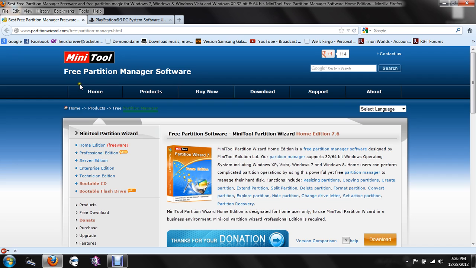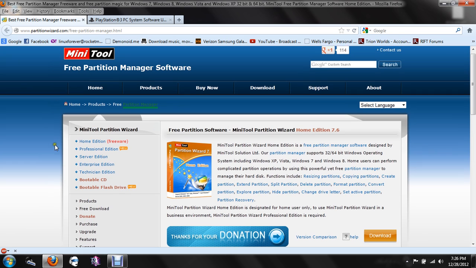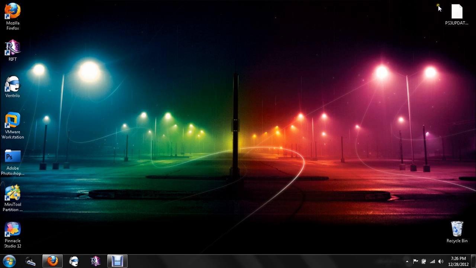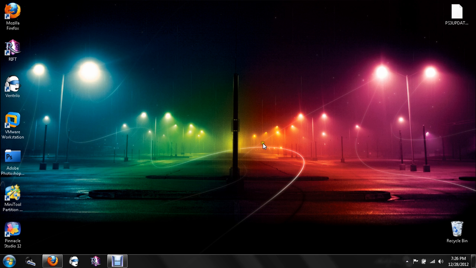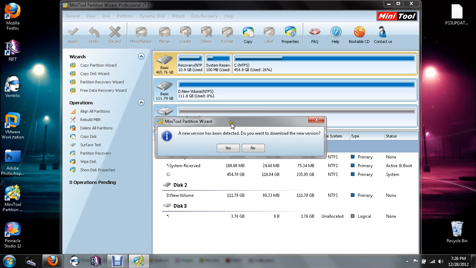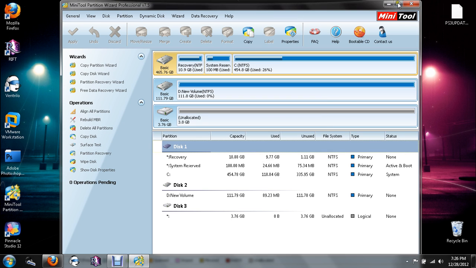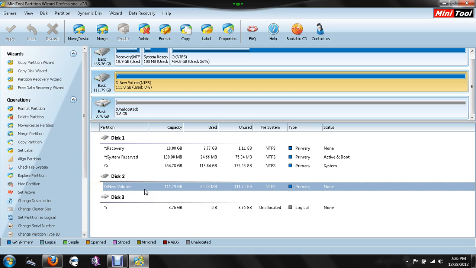Now you're going to want to come over to MiniTool Partition Wizard and download their free Home Edition. It's a wonderful tool. If you happen to have your own free one or another one you like, go ahead and stick with that one. Once you've downloaded and installed it, go ahead and run it.